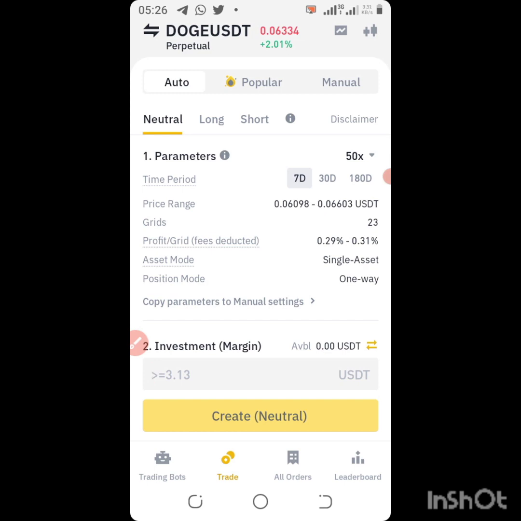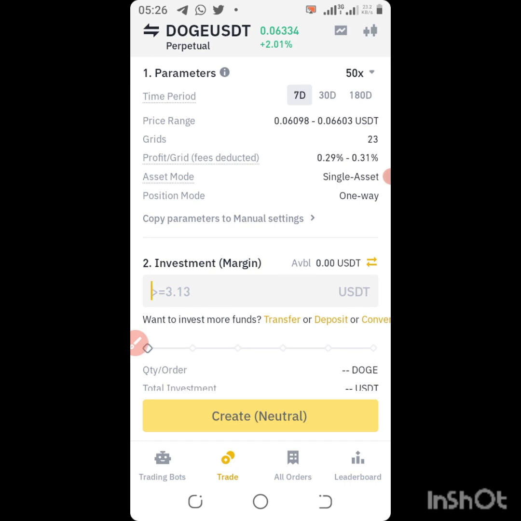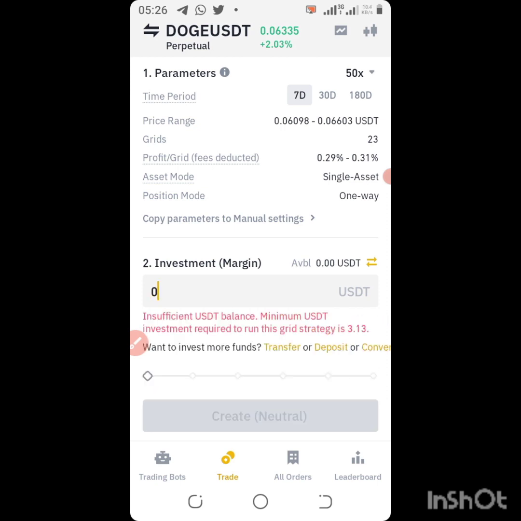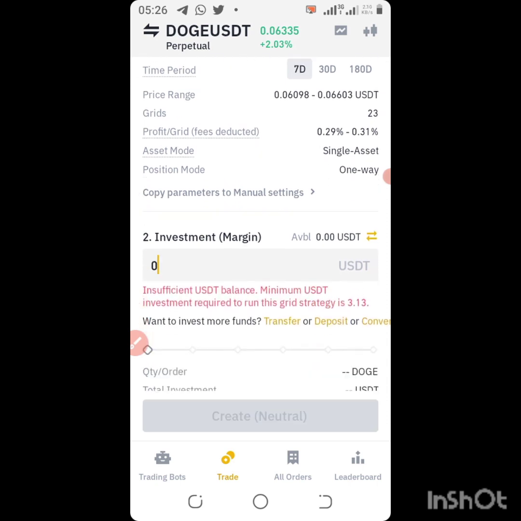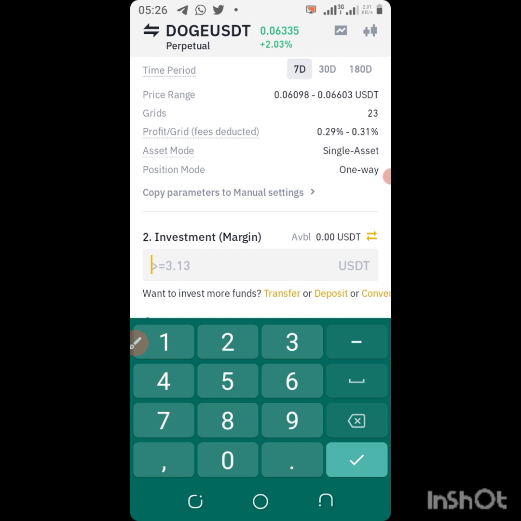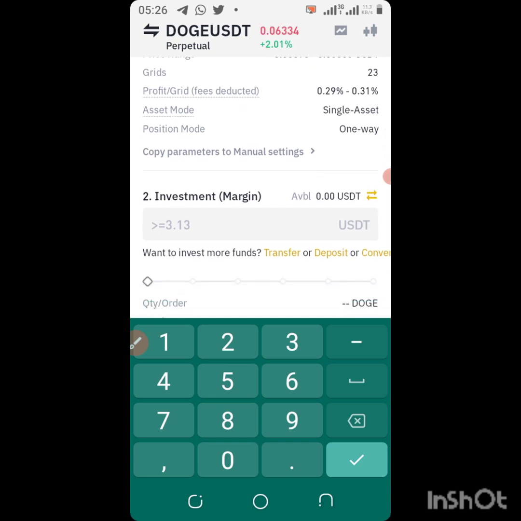Asset mode, it is single asset mode. Then position mode, it is one way. Everything here you are seeing, they will be set by the robot. You have nothing to do. So if you want to invest, they are saying if you use these parameters provided by the bot, your minimum investment will be $3.13.